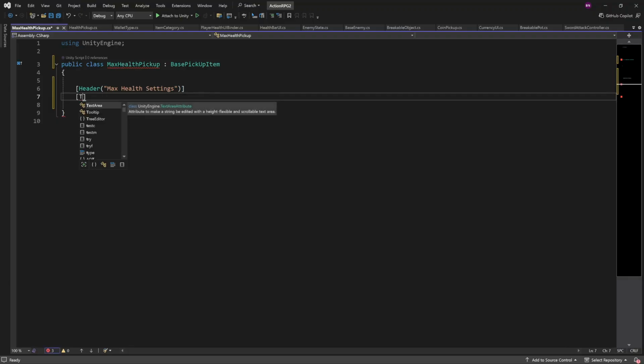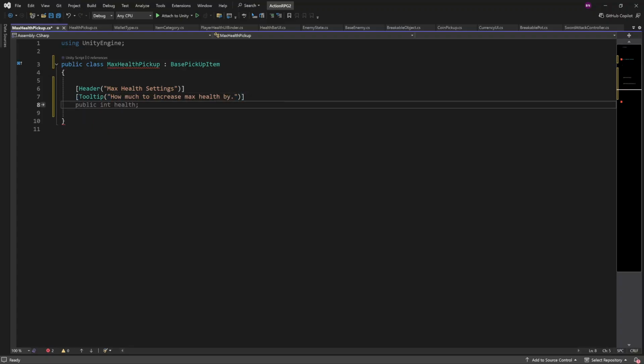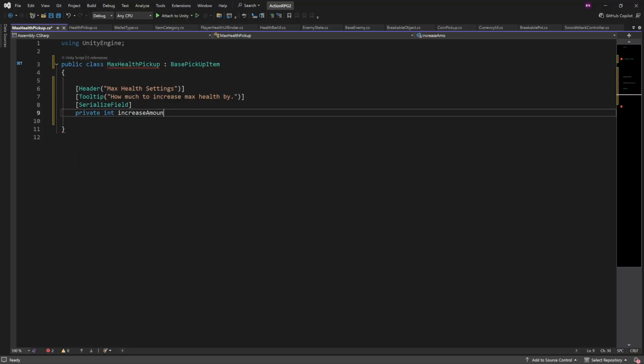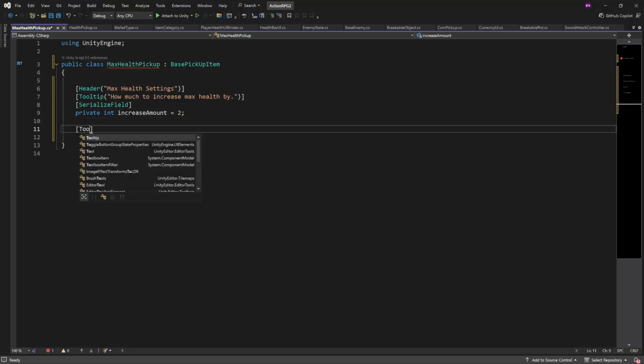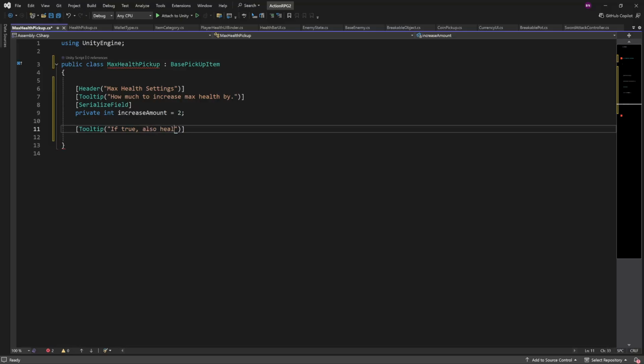We're going to do a tooltip, and we're going to write how much to increase max health by. We're going to serialize the field, and then we're going to do a private integer, increaseAmount, and we'll default that to 2 as well. We're going to do one more tooltip: if true, also heals by the same amount as max health.